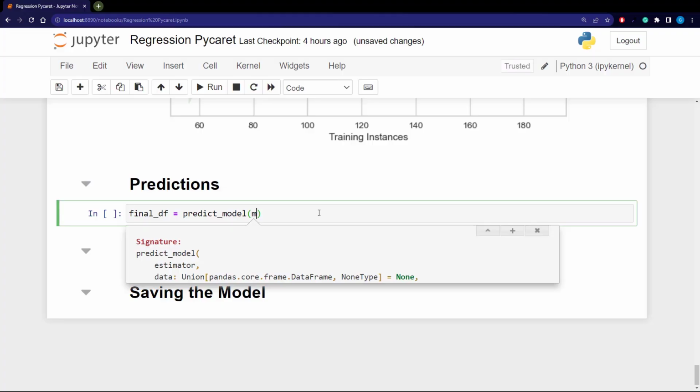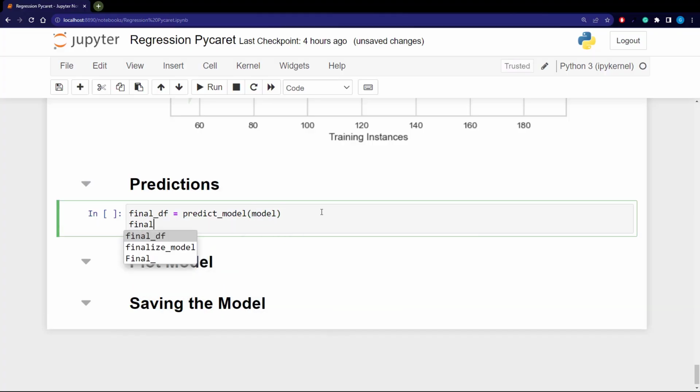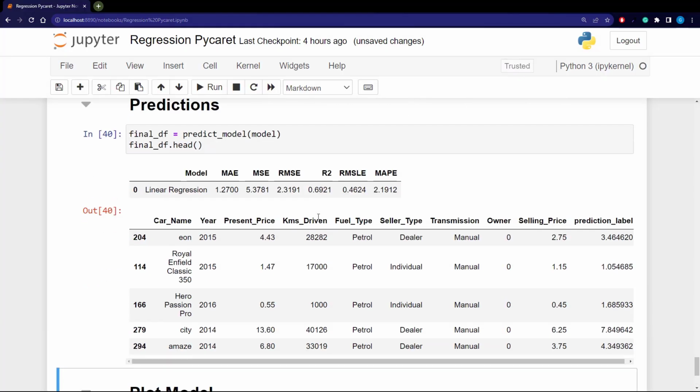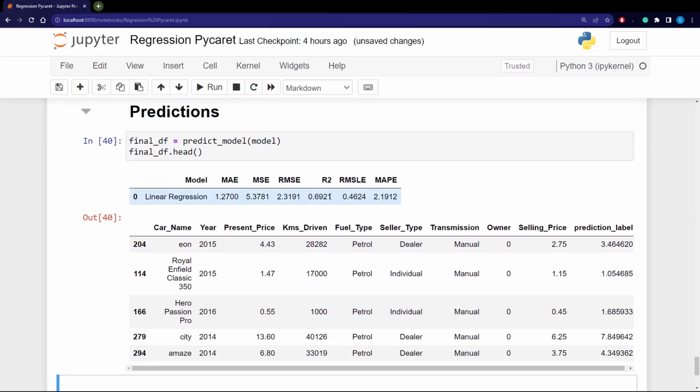And then I'm going to just pass my model over to that. And then let's get the final DF, the head of that data frame. And we run this, and you can see what we get. We get the scoring metrics here. You can see that R squared dropped quite a bit. So you might want to think about doing a ridge.